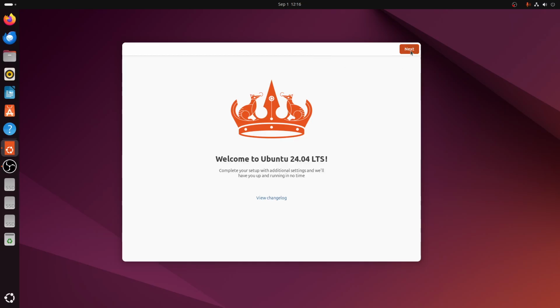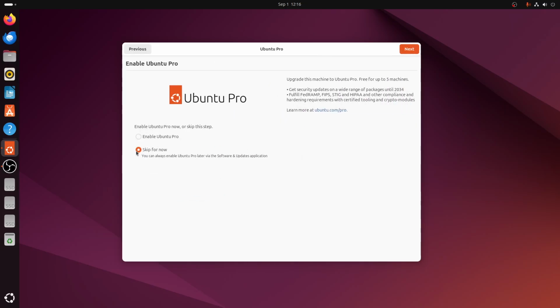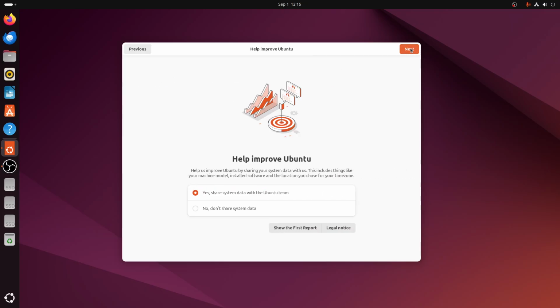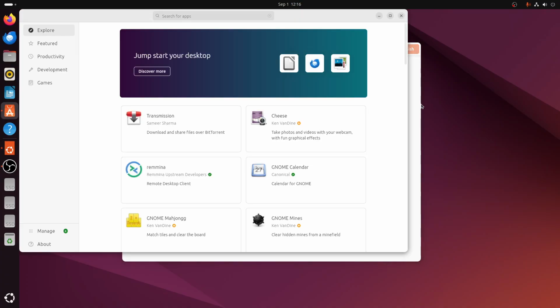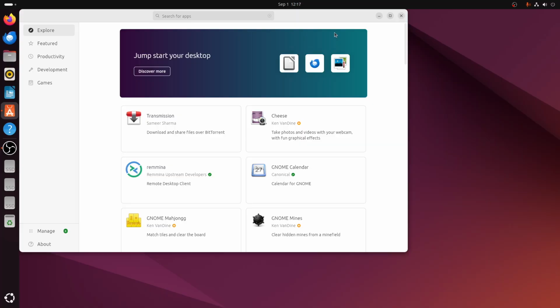Okay, so we have this. We'll hit next. Just leave that default. Skip the Ubuntu Pro. You really don't need that subscription. And you can choose whether to share system information with Ubuntu to improve the distribution. And then it takes you to the App Center. But there's a bug in the App Center. So let's open the App Center and finish this onboarding.